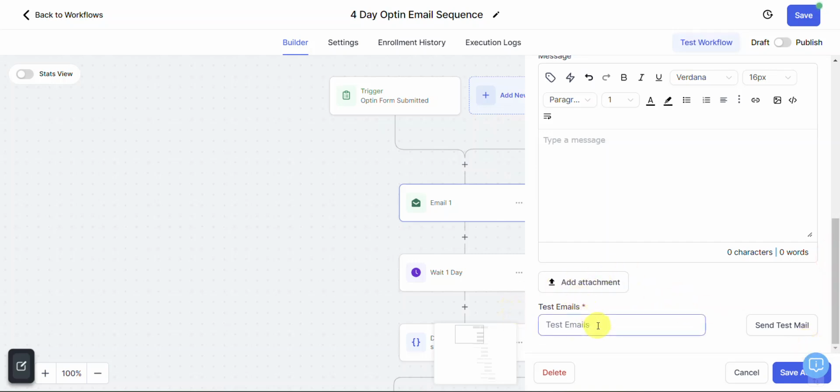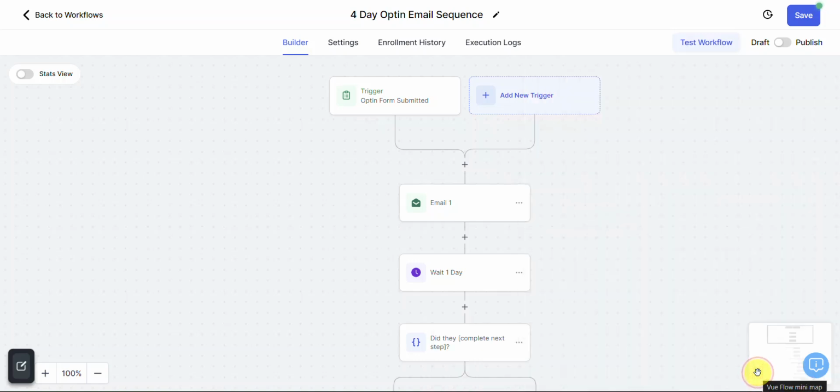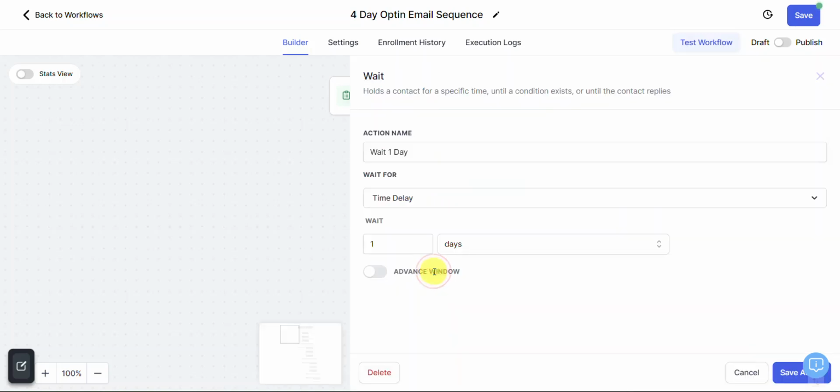If you want to test this email, which you always should, you'll put the email address in here, and then you'll hit save. I'm just going to hit cancel, just because I put some stuff in it. It's going to probably break because I didn't complete it altogether. Wait 1 day. So this here I have wait 1 day. Basically what it says, wait 1 day, and then you put how many days.